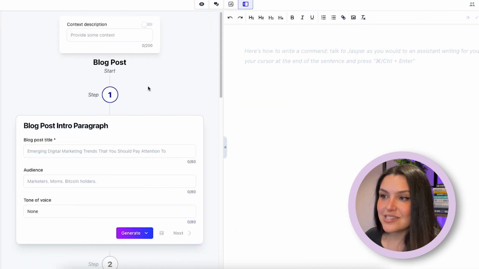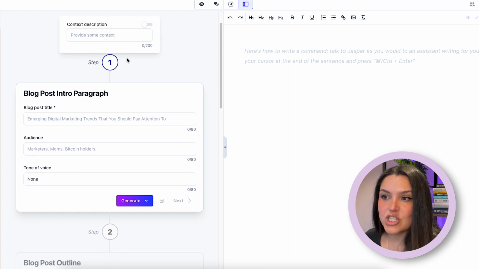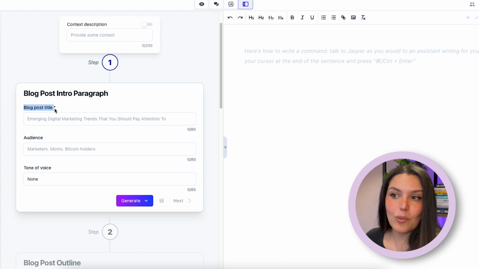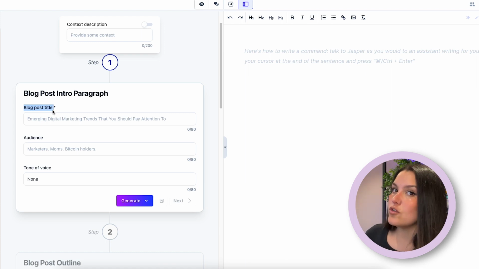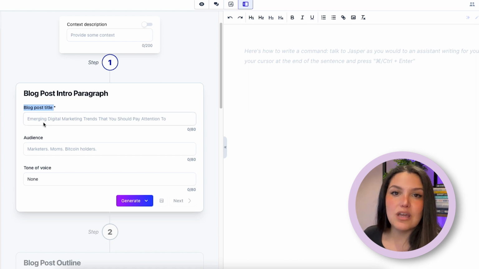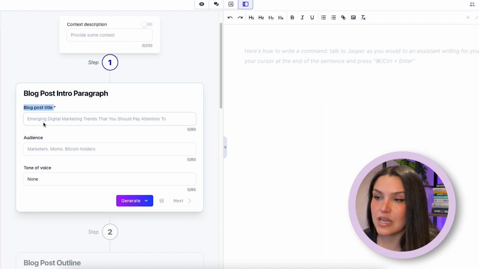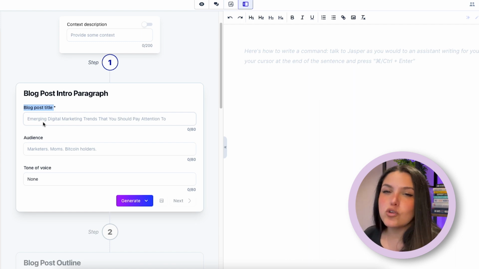So let's start out with step one of our blog post workflow, which in the workflow is the blog post intro paragraph. However, in this case, Jasper prompts you to enter your blog post title. But let's say you don't have a blog post title yet. You have an idea of what the blog post is about, and maybe you have a keyword that you researched using a tool such as SEMrush or Ahrefs, but you're not really sure what the blog post title is as yet.